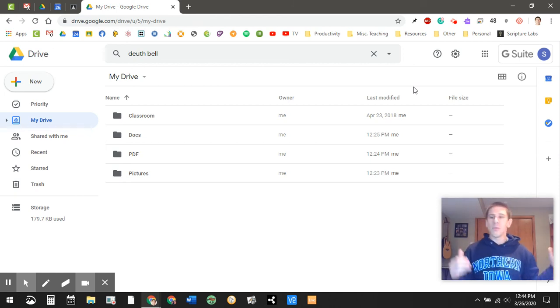So Google Drive is absolutely amazing, and I hope that you guys will take some time while you're stuck at home and you'll explore Google Drive a little bit. Maybe you'll work on organizing some things a little bit. And yeah, hopefully when we get back to school, whenever that is, you will be much more organized and you'll be able to find things in your Google Drive a lot quicker.